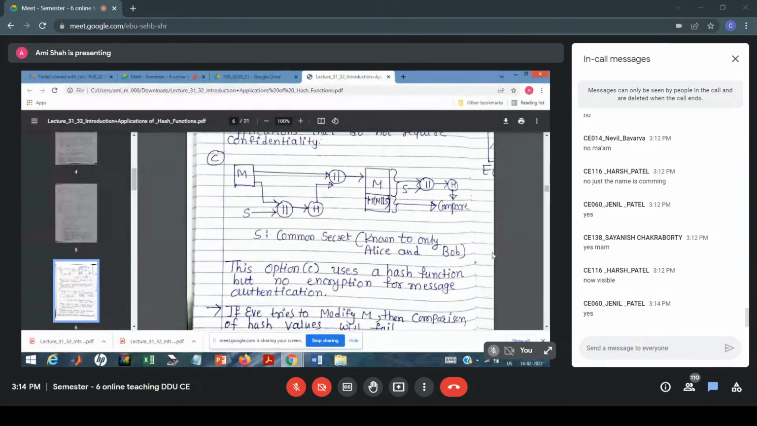Okay, now when you see this third figure, what happened? This technique assumes that the two communicating parties share a common secret value S, right? So here you can say that we compute a hash value over the concatenation of M and S. Whatever the concatenation of M and S is, over that it computes the hash value. Okay, and then appends this resulting hash value to the message.